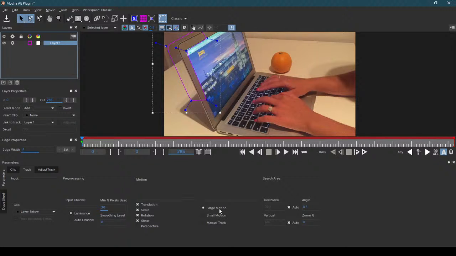Here we have large motion, which means there is a lot of motion going on, so I will keep it on large motion. Usually it works fine if you keep it on large motion, so don't change it a lot.